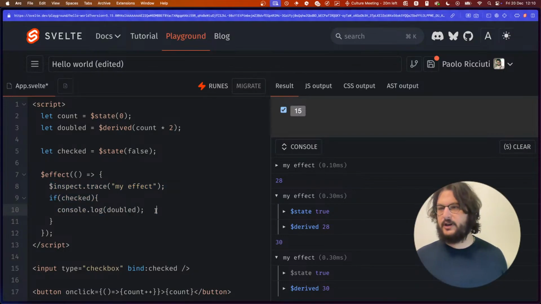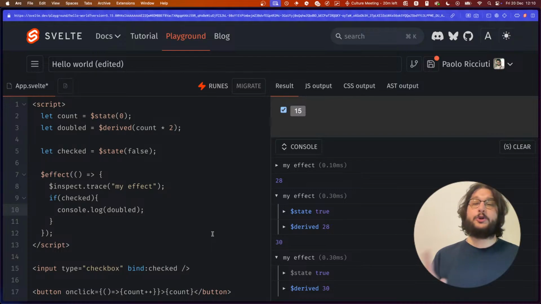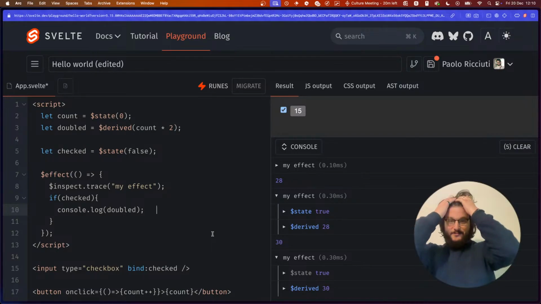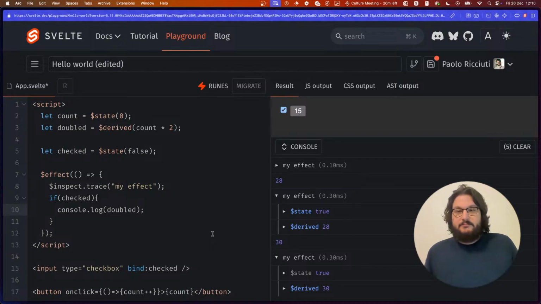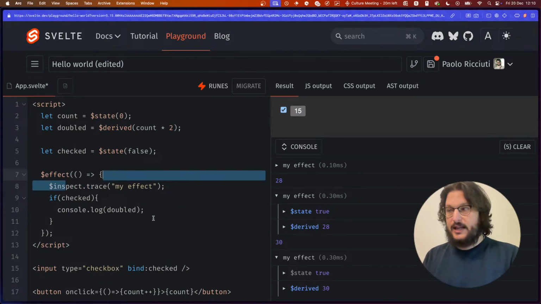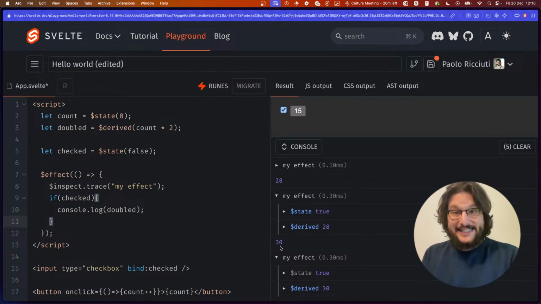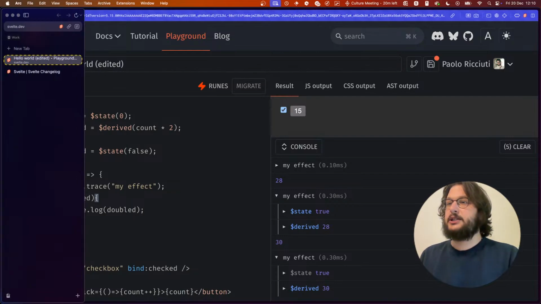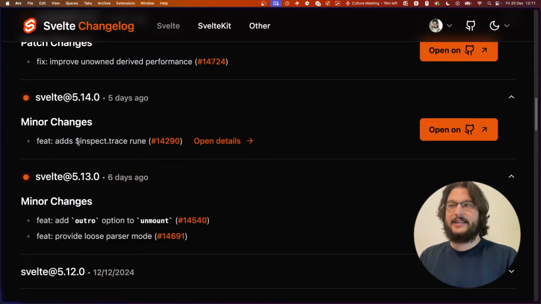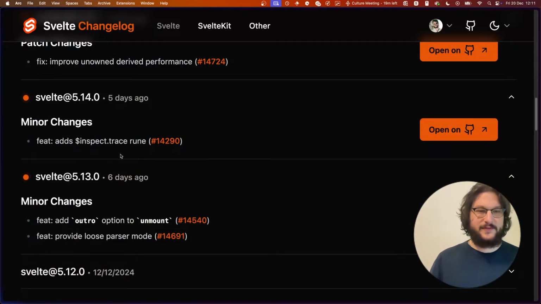If you have some effect problems, which you should not have, because please don't use effects, but if you have any problem with effects, you can just drop an inspect trace in it, and you can literally see what's causing the effect to rerun. And it's just wonderful. I think this is probably my favorite Advent of Svelte today.